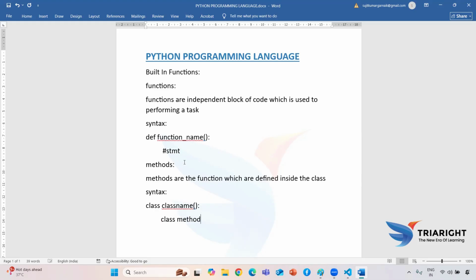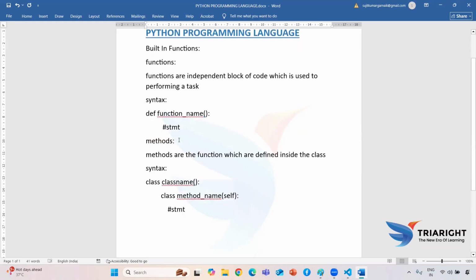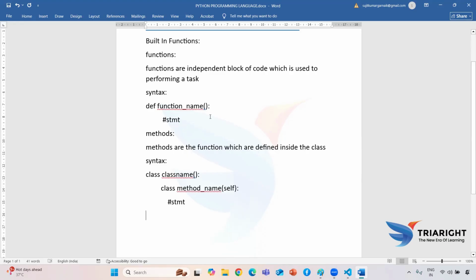So here you need to pass your method name. It will take one mandatory argument. Each and everything we are going to see in the upcoming classes. After that, here you are going to write the body. So this is simply the difference: what is the definition and how to create.